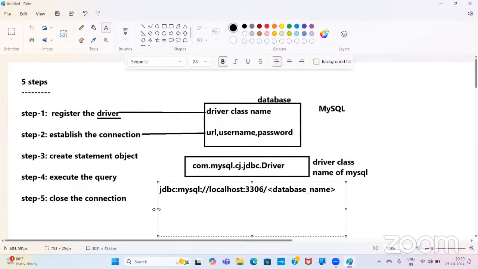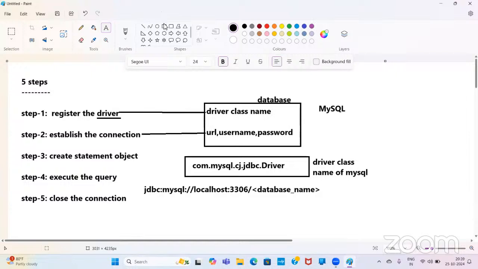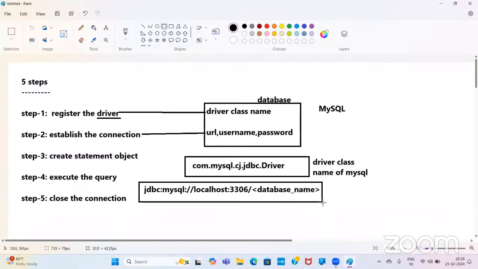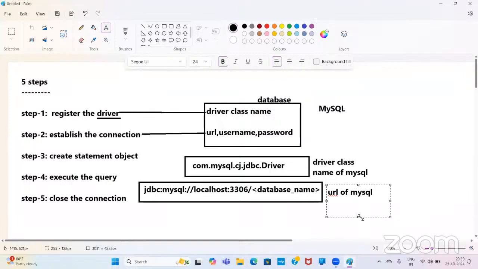So this is the MySQL URL. And we have a username and password also.